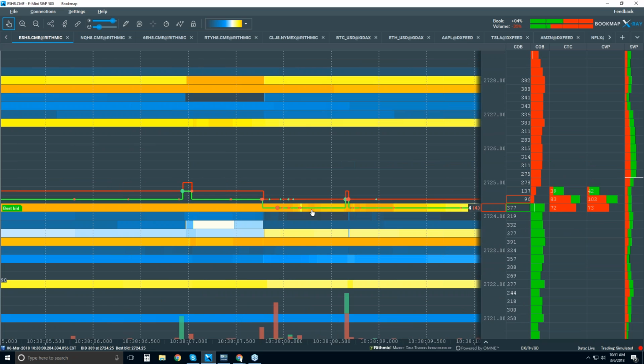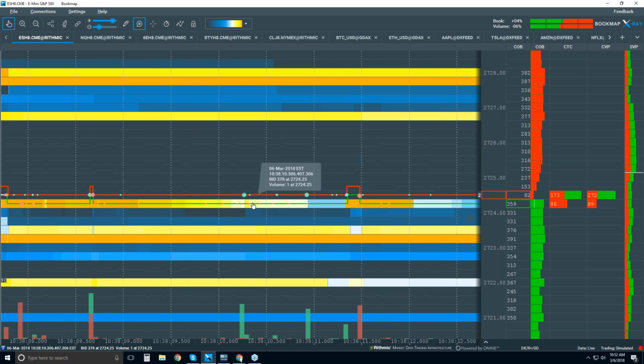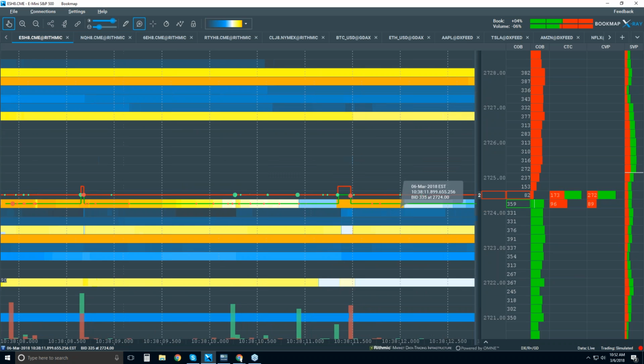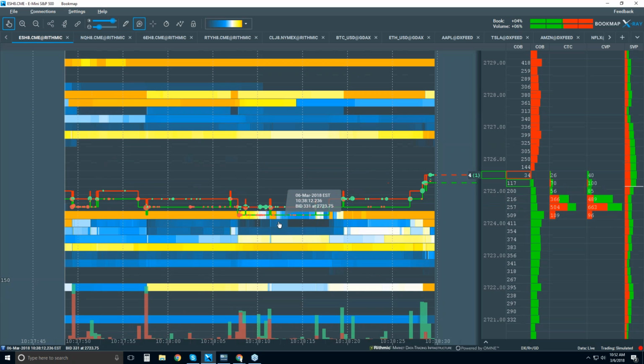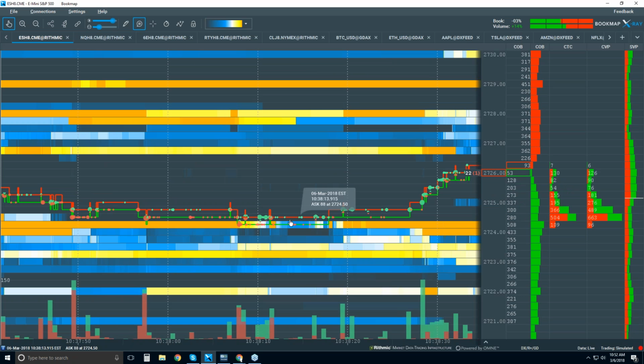This is the distinction between fake liquidity and real liquidity right here. Right here they have high liquidity. We can use our hover over tool, and you see there's 488 contracts here on the bid at this price level. And they trade right into it and they stayed in the book. They had the intent to trade. These guys at 24 and a quarter, they wanted to trade. And you can see the seller is hitting into it, basically absorbing all of that. This is absorption. This is what it looks like.